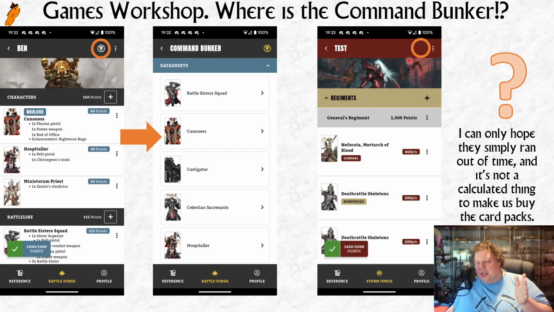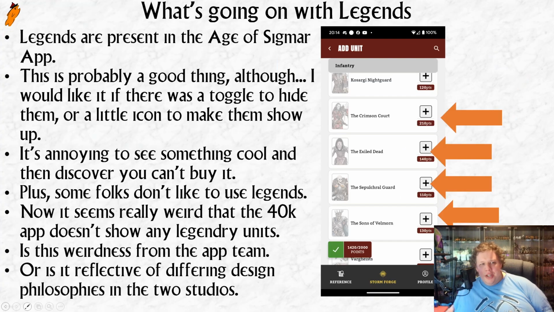Now, I also said in the title screen that I don't think the 40k app is as good as it could be anymore. And so this brings me on to my second. I've only got 2 points to make, but this brings me on to my second point here. So what's going on with Legends?